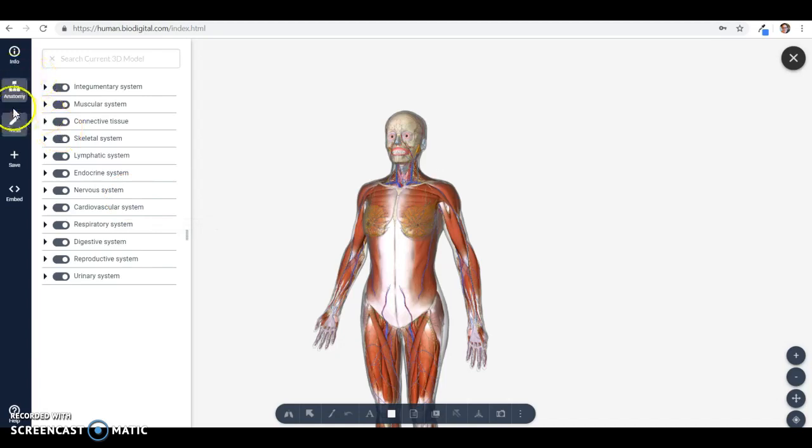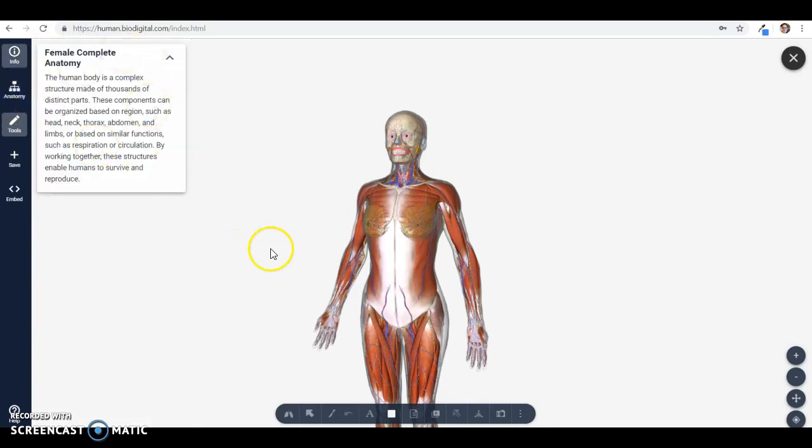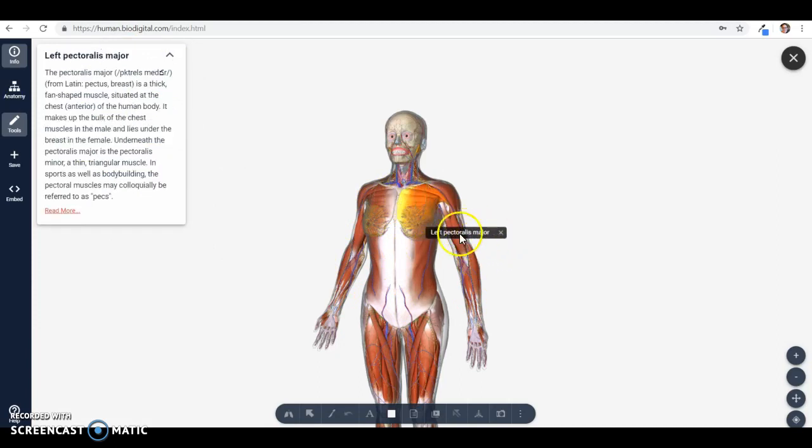If you're wanting to learn about conditions of a specific organ or what it does, then you need to close the anatomy window. So if you have it open, you have to click on the anatomy button and the anatomy explorer button to close it. And then you need to click whatever muscle you're interested in. So say I want to know about the left pectoralis major. Then I come over here and look, this tells me about it. Cool, this is the fan-shaped muscle situated at the chest.